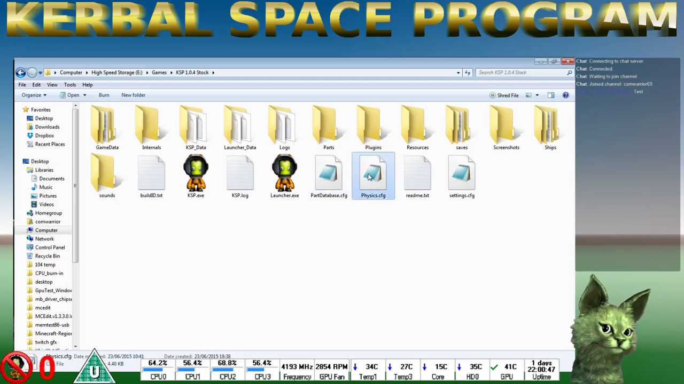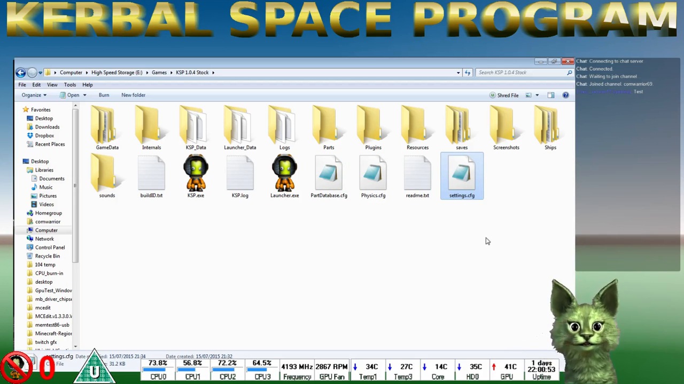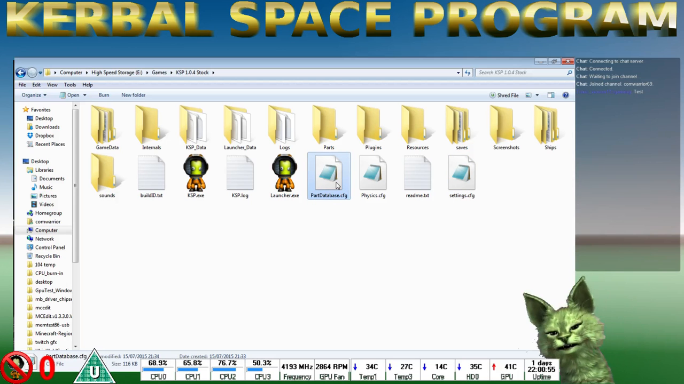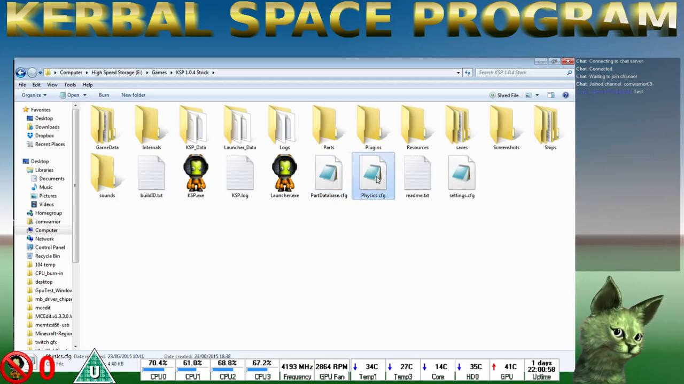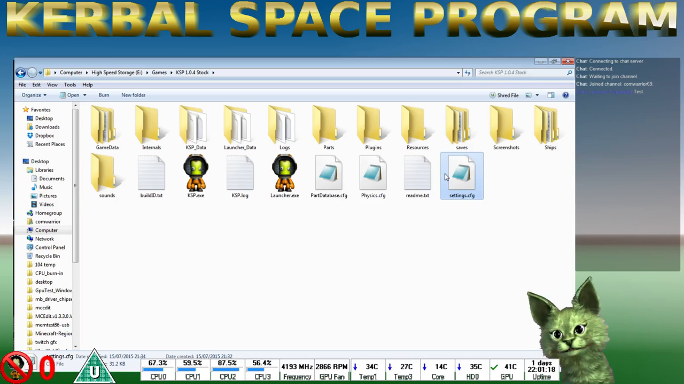Straight away you can see config file, config file, config file. And they can be changed. We have that one, which is the part database config file. You've got the physics config file. If you ever wanted to change something to do with KSP's physics, you can go and edit that file. I wouldn't recommend it for beginners though, so it's not actually covered in this tutorial. And that one there is the settings config. It contains all the settings stuff within KSP's menus.